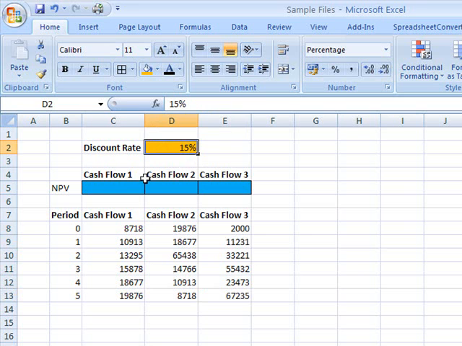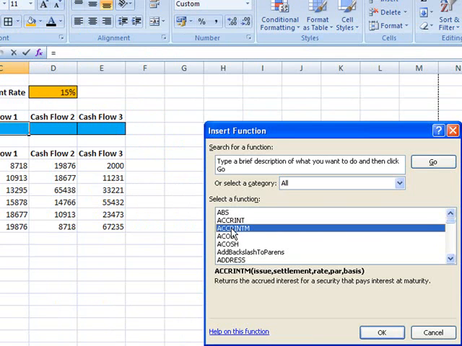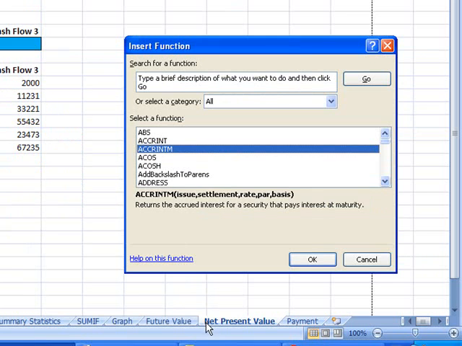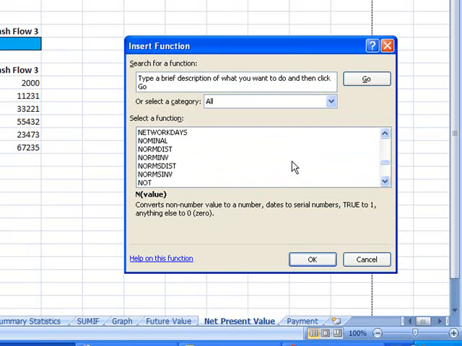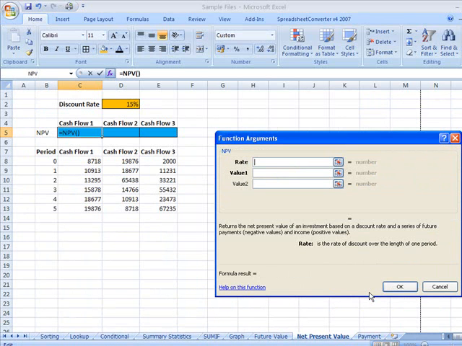To begin, go where you want your answer to be, which is here, C5. Click once. Then go to the function button and click once. And in here you're looking for NPV, for net present value. So you can scroll down and there's NPV. Click once, then click OK.